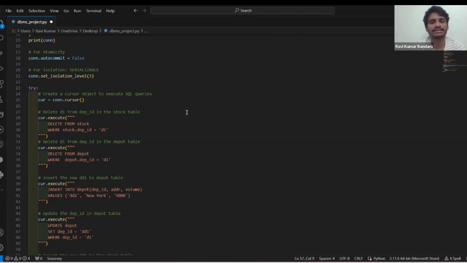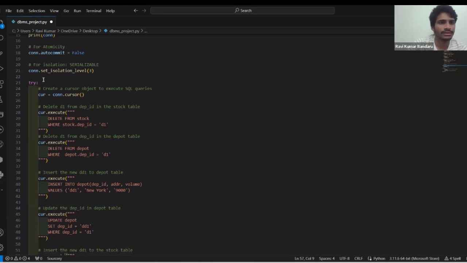To maintain consistency, while creating the database in Python itself, we'll define all our database schema properly and enforce constraints, and durability is maintained by using the commit function. We'll use this commit function at the end so that any changes made to the database are saved to the database.